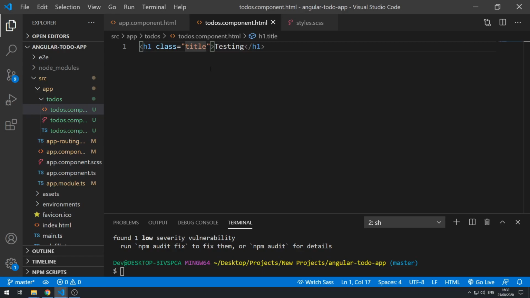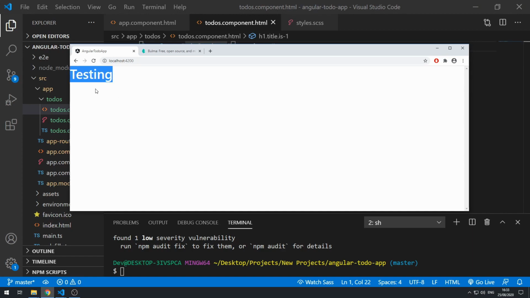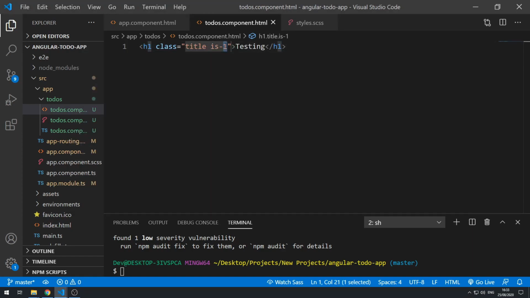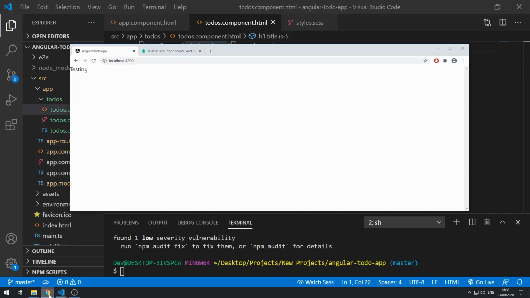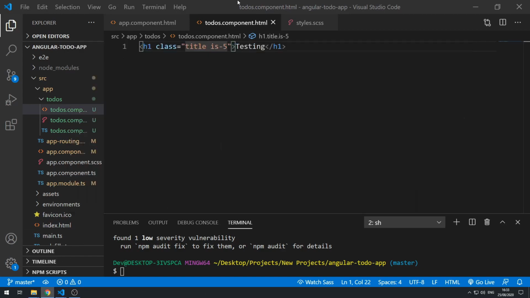And they have a size modifier. So for example, is-1 would kind of correspond to a h1 tag. So if you save that and go here, then it's large, and if you do, for example, is-5, save that, that'd be a lot smaller. Now it's a lot smaller. Okay, so that's the class title from Bulma and the size modifier.